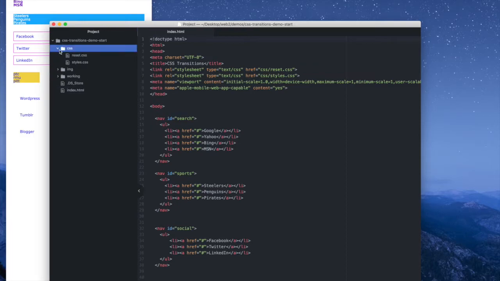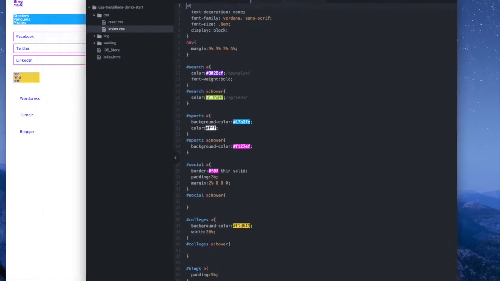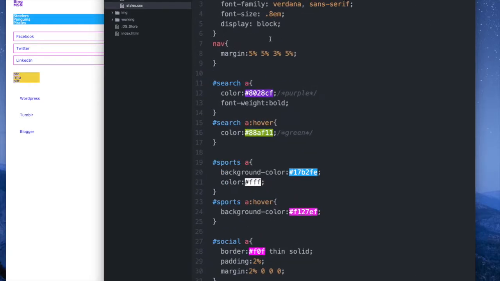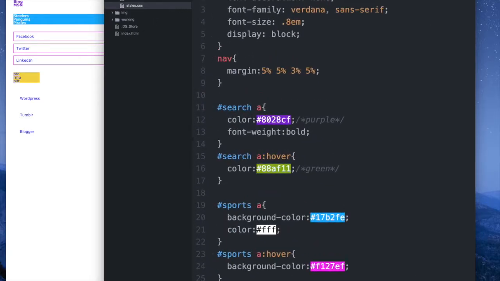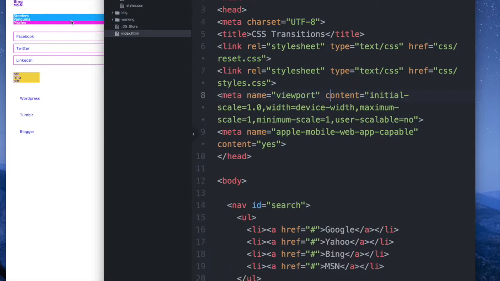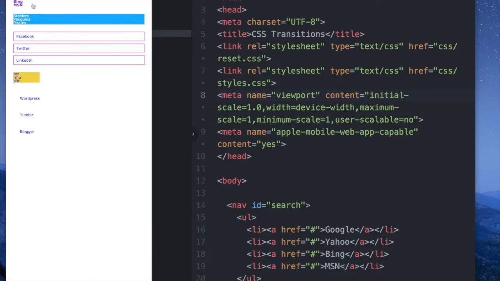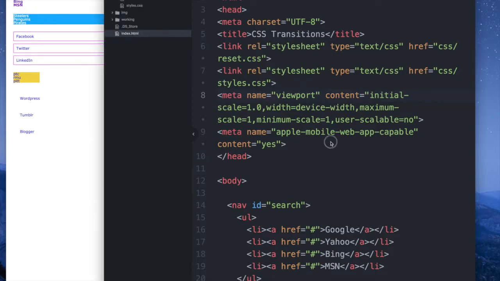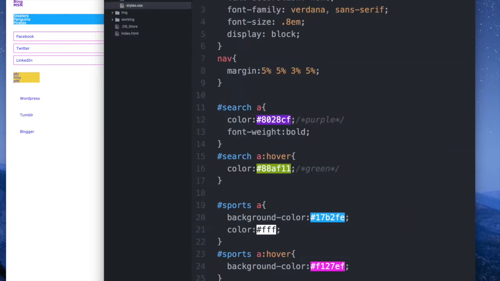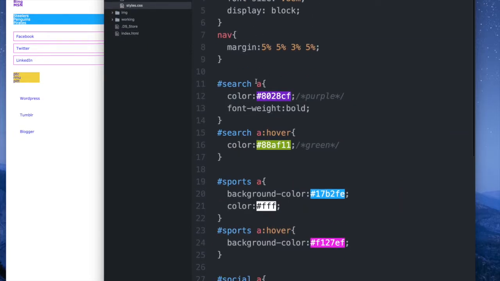I'm going to open up my index, and I'm going to open up my CSS. And I'm going to make these larger so that way you can see them. There we go. And index, I'm going to go to View, Toggle, Soft Wrap. Okay, so we are going to start with adding transitions to the first set. We can see that they have an ID called Search on them, so let's go to the CSS. And we'll see that Search A and Search A Hover are already styled.